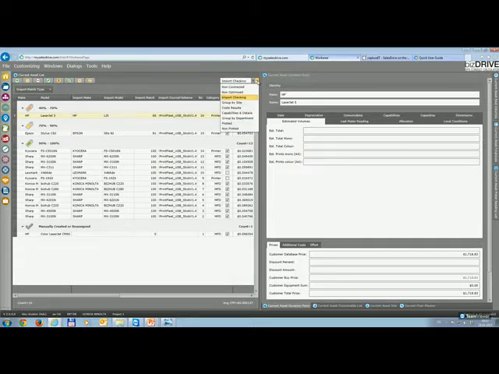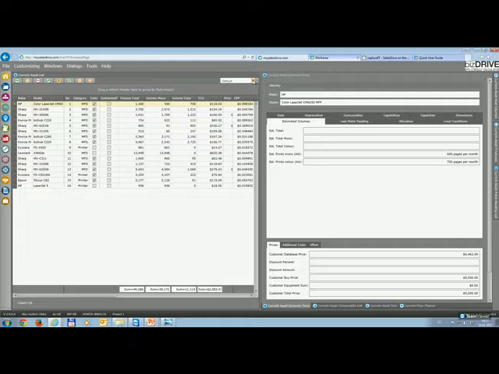When you finish with this view, you can select another view, for example cost results, or just a default view, and you can also create your own views for this table.